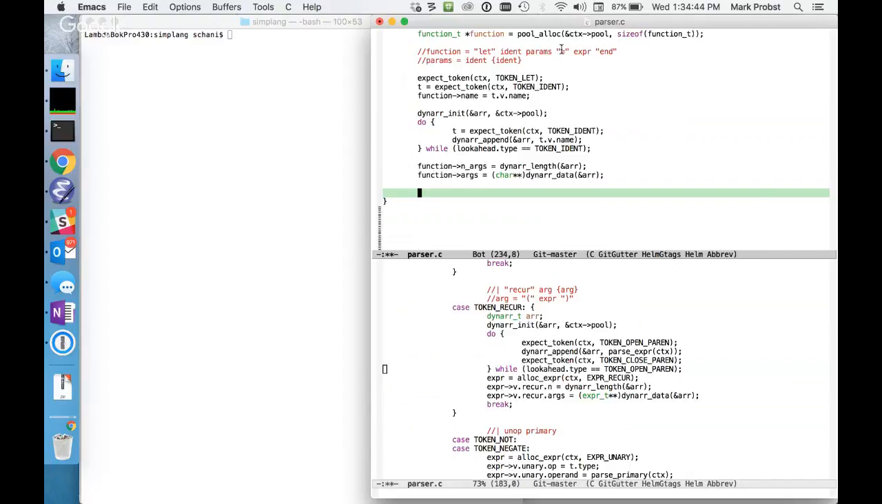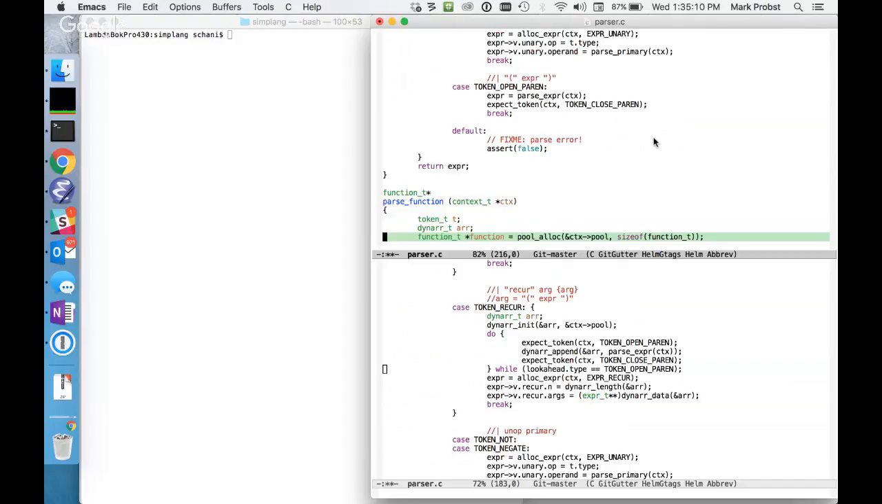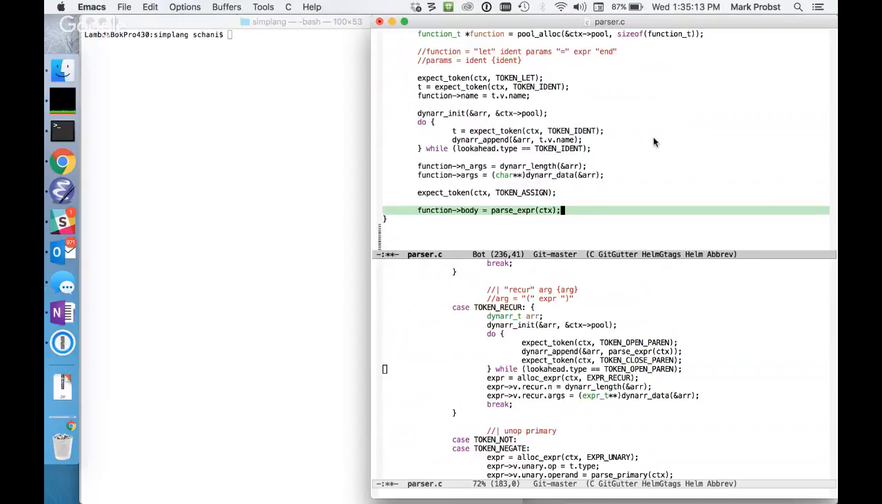Then we have an equal and an assignment operator. So expect token assign, and now we parse the expression. Function body equals parse expr. What do I give it? Just the context? Yep, just the context. And then I expect token end, and I return the function, and that's it.